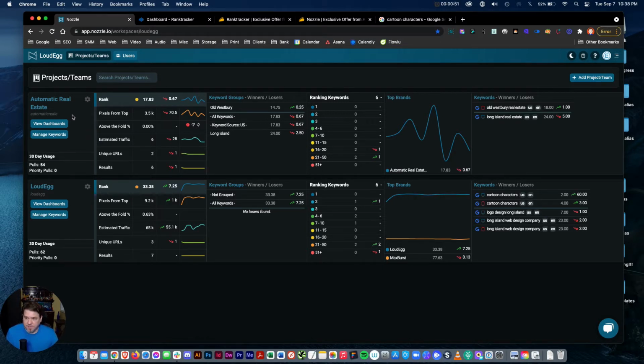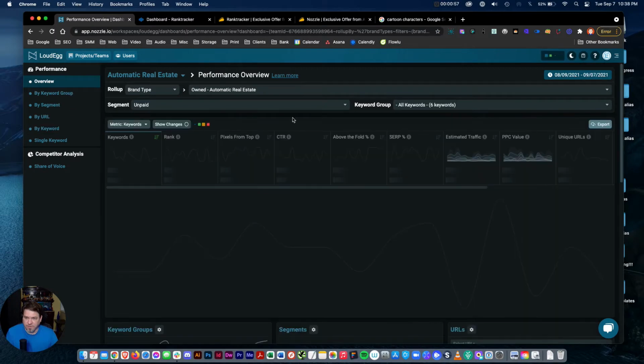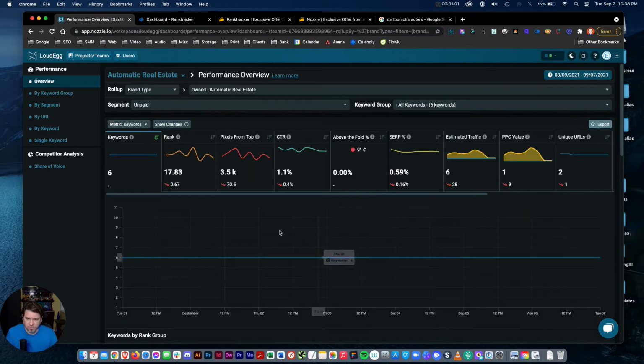And then let's see, we go into automatic real estate. So this is one of the projects. You can click here, it gives you an overview, dashboard. Right now I have 6 keywords running.